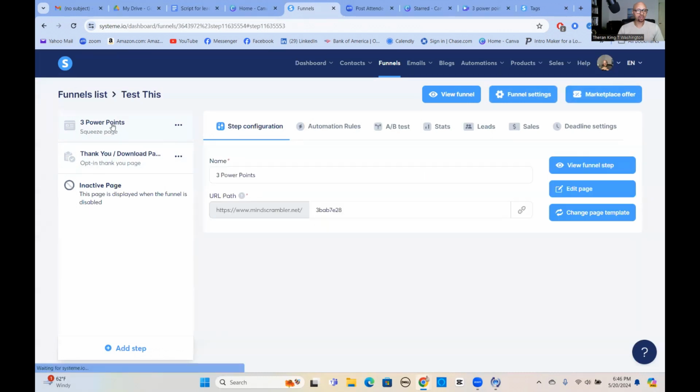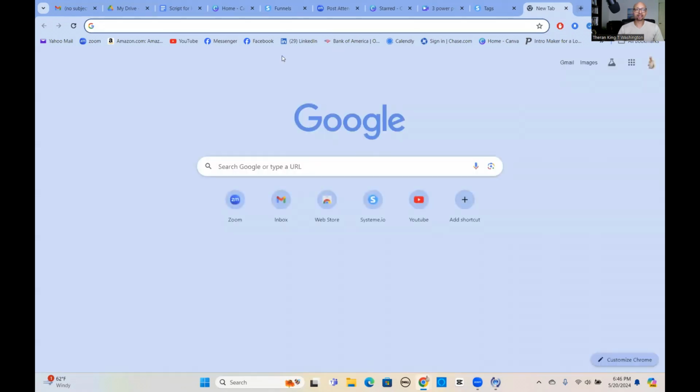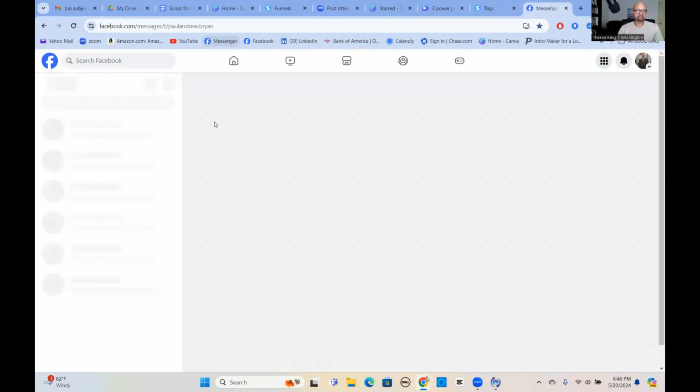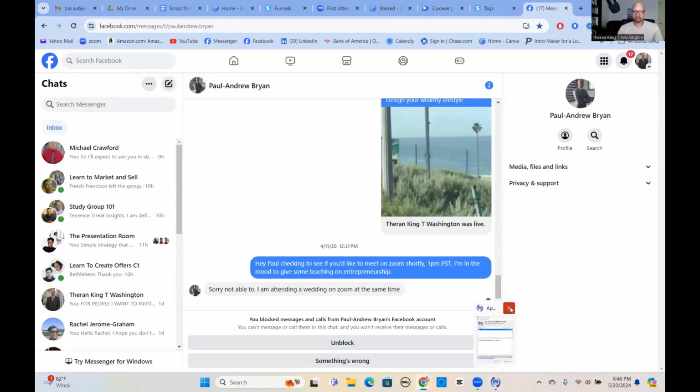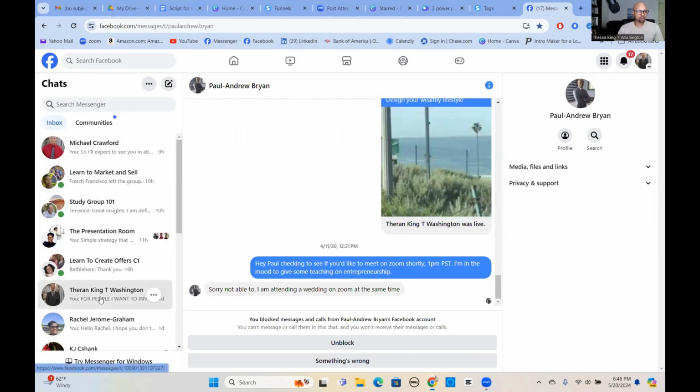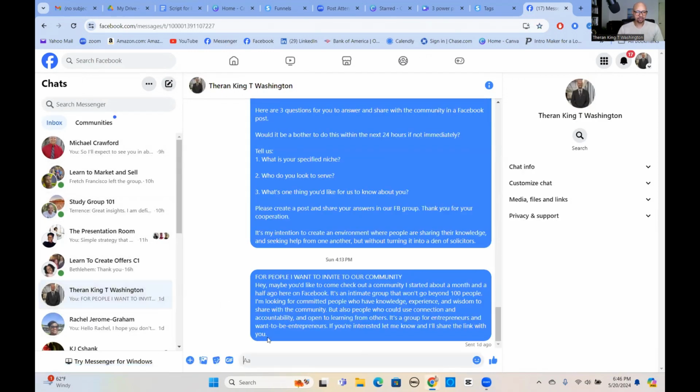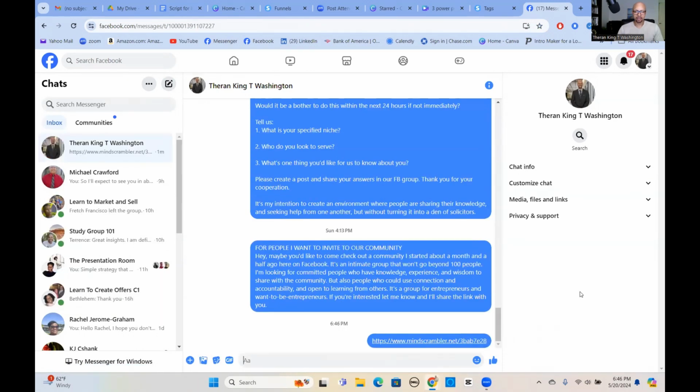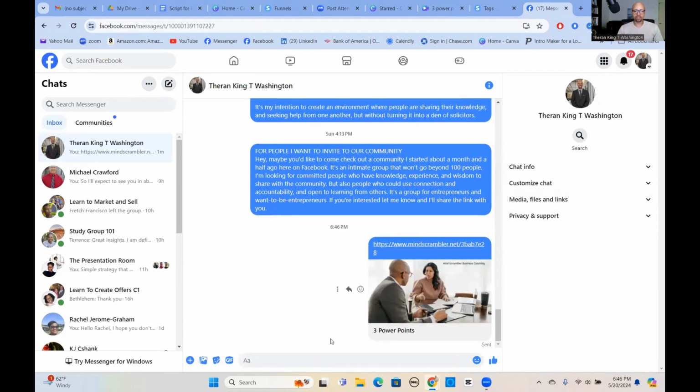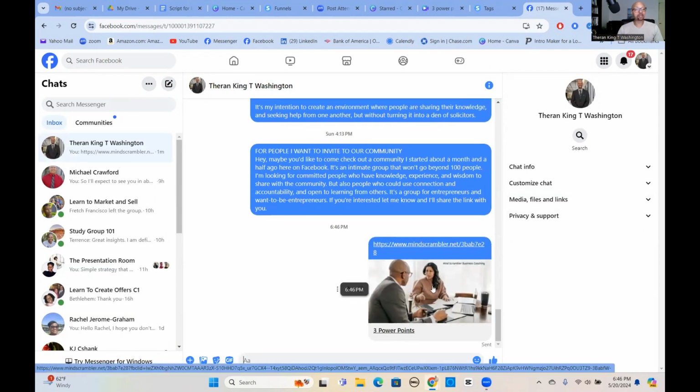Let's click on 3 PowerPoints and then we're going to get the link. And what I'm going to do is I'm going to go to my Messenger page. I can do it in an email if I want as well, but this is quicker. Let me go to my Messenger page. Paste it in there.